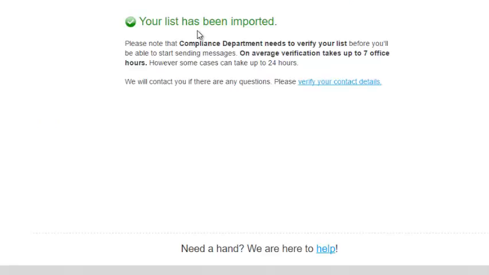Okay, so now our list has been imported. Depending on the size of the list that you're importing, you may get this message that the compliance department needs to verify your list before you're able to start sending messages, and it usually takes about 7 business hours, so it occurs pretty quickly. This doesn't always come up, but again, depending on the size of the list that you're importing, in this case I imported a list that was almost 1,000 names, so that's the reason why this came up. But again, it's nothing to worry about. They will look at it, verify the list is good, and then it will be able to start sending emails.